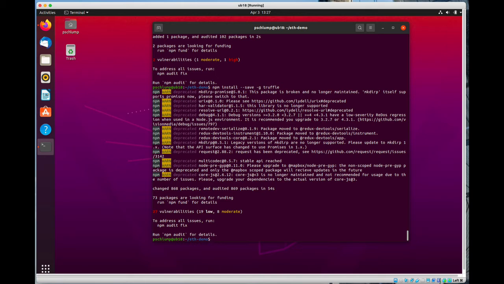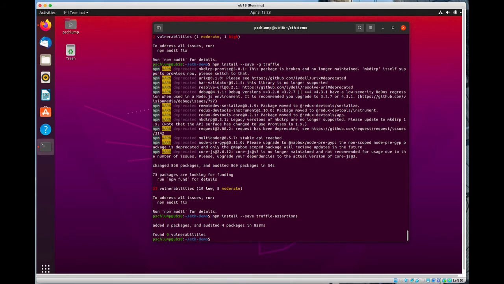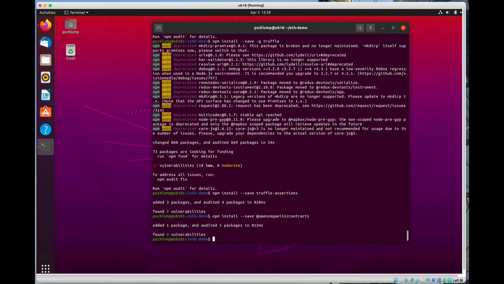A couple of those that we are going to deal with in terms of this is we are going to have truffle assertions, which is a little package that allows us to do some stuff in testing. And we want to also use the Open Zeppelin testing and libraries. Open Zeppelin contracts, that's the actual library with their stuff and the test helpers.